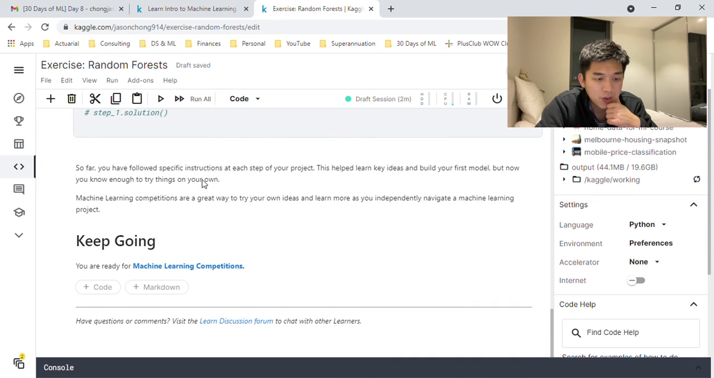So far, you have followed specific instructions at each step of the project. This helped learn the key ideas in building your first model. But now we want to try things on our own. Yes, so I believe this is a setup for our final lesson in this particular course, Intro to Machine Learning, which I will cover in my next video.